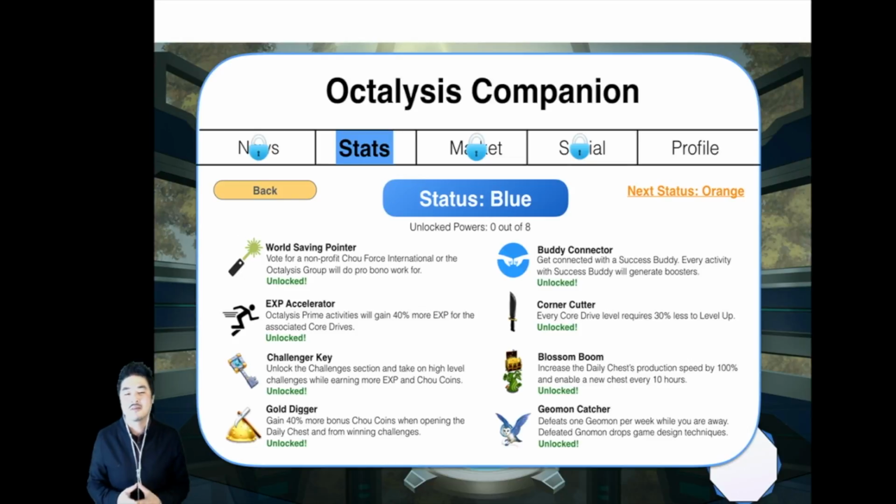Okay, so for instance, if you level up in Core Drive 1, Epic Meaning and Calling, you will unlock the World-Saving Pointer. Vote for a non-profit Yu-kai Chou's company will do pro bono work for, right? It's relevant. If you're learning a lot of Epic Meaning and Calling stuff, that means you care about creating an impact in the world. You want to do more good, hopefully, in the world. And so if you get a lot of points there, then you can tell me what nonprofit my organization just worked for free. And that's some Core Drive 1 power.